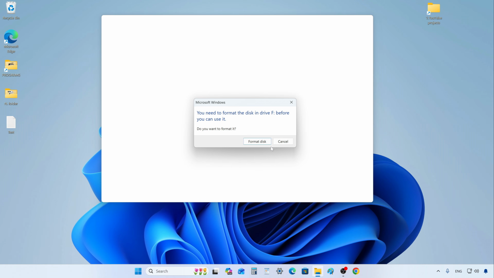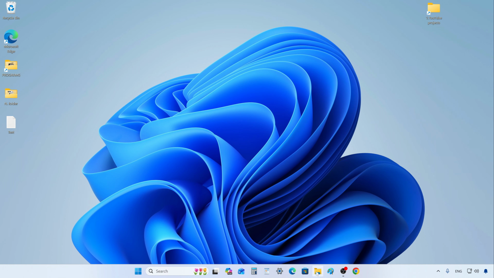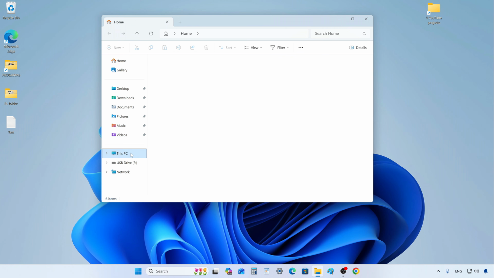My USB flash drive is not showing up in File Explorer, and when I try to open it, the system asks me to format it. But I don't want to lose the files on it, and now I'll show you how to recover data and fix the flash drive without losing anything.